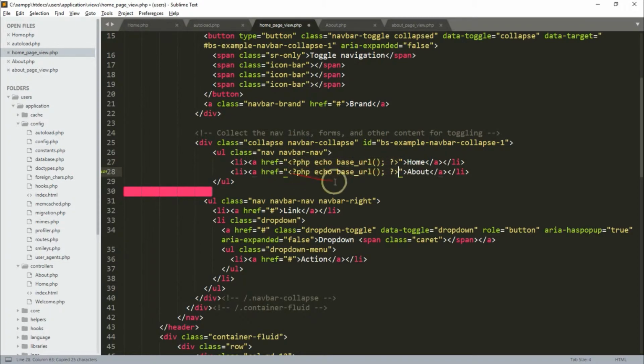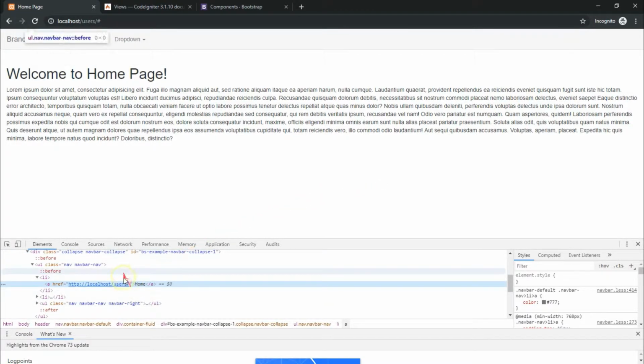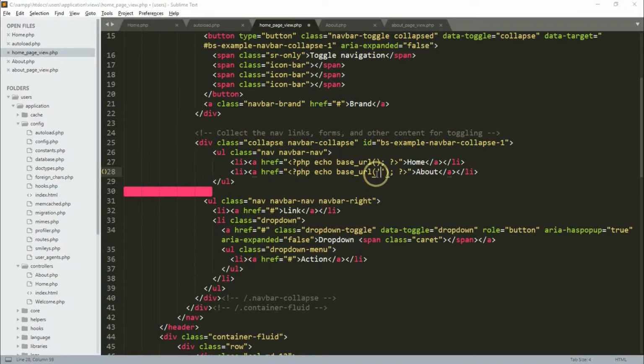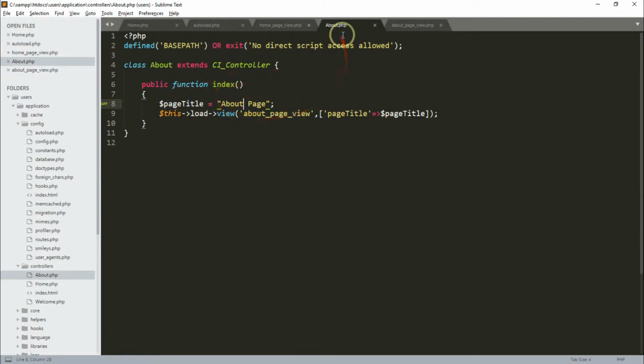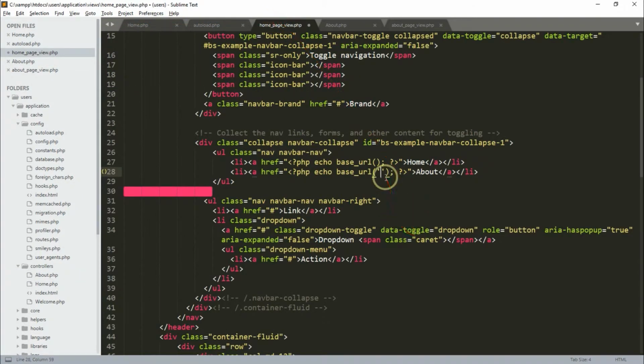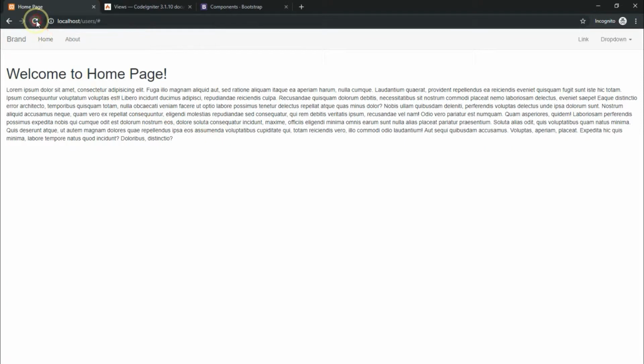and insert it here, but since this base URL will output the base URL of the application, we still need to add another parameter for the controller of the about page. If we take a look, this is the controller of the about page. Now for the home page view, what we will do is just add about, and automatically it will add user/about. Let us try the home link. It's working.